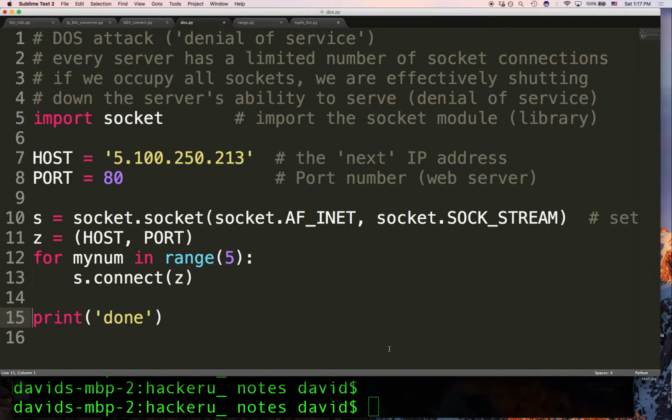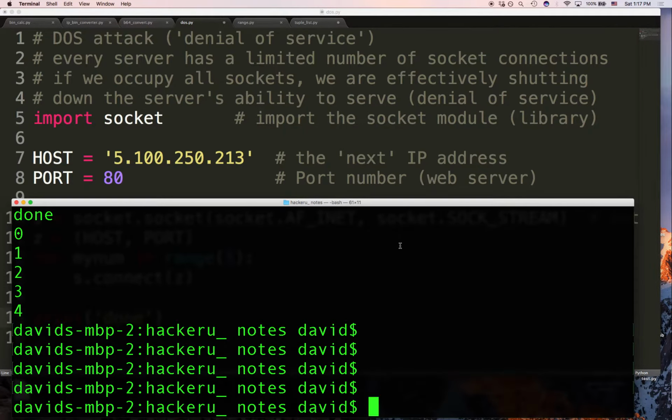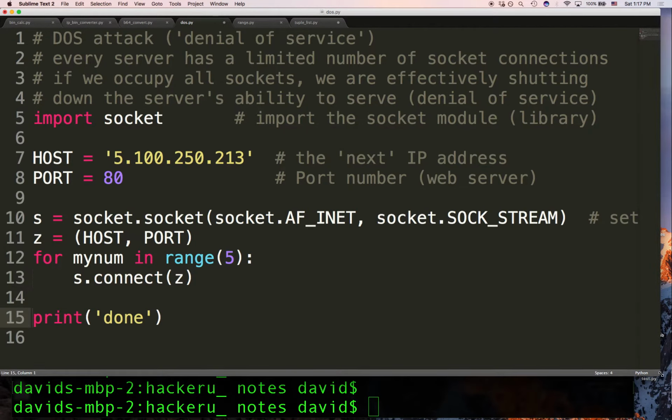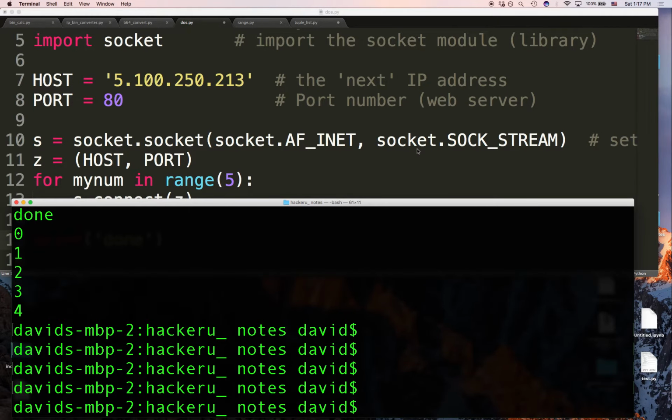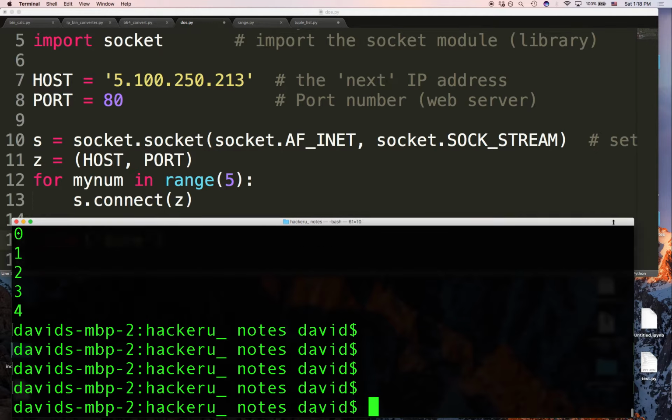Let's run it and see if we get a big delay when we run it. Yeah, mynum is getting 0 through 4, but I'm not using it. I just want to do it repeatedly, so I'm not even using it. It doesn't even matter.